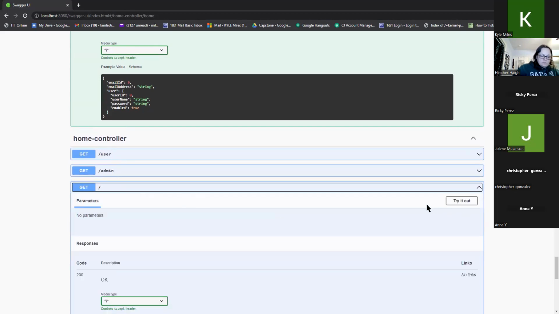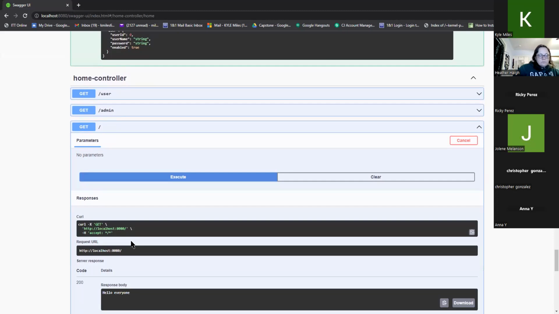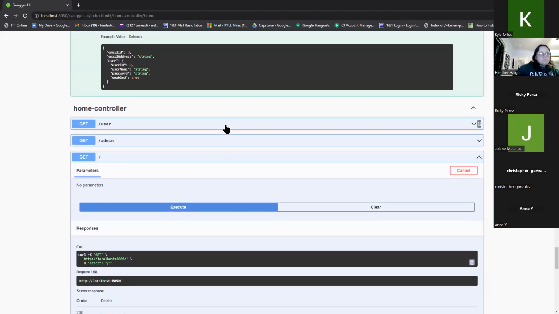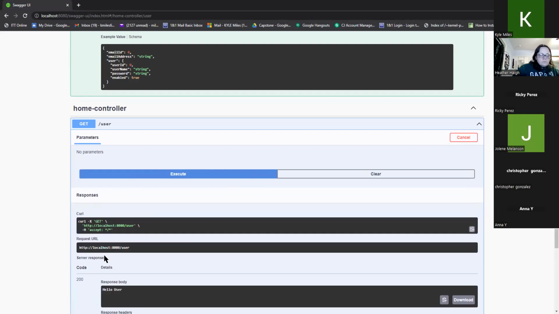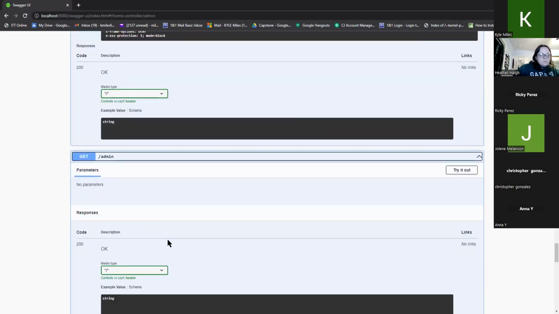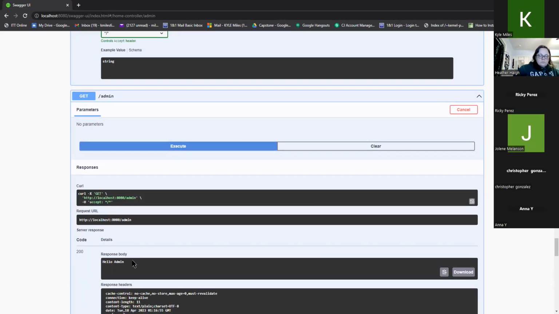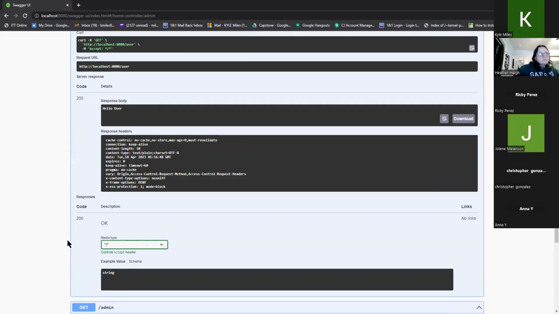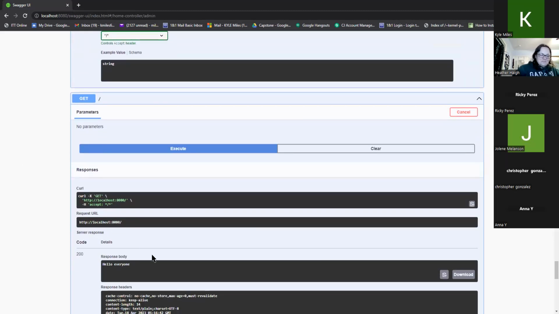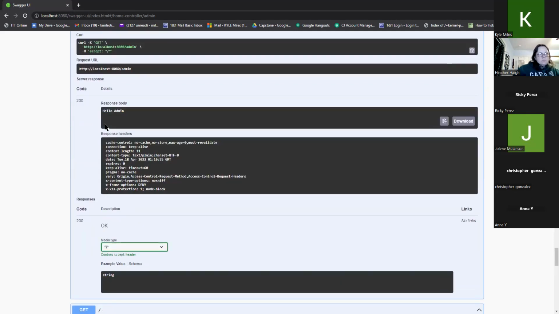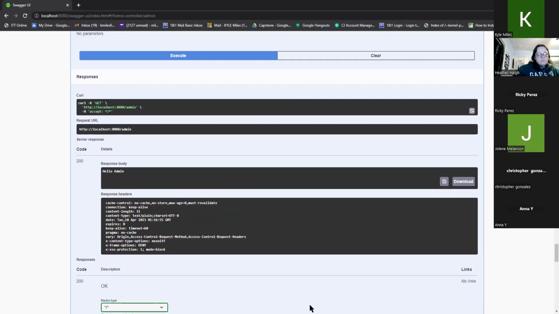And then also here, this is our root, and it says hello everyone. Our user is hello user. Our admin, hello admin. See, if we were a user, we would not be able to see hello admin. And if we were just a regular person, we wouldn't even be able to see hello user, but we would be able to see hello everyone. Okay. I can actually put in some of my stuff to make this hello controller a little bit more fleshed out if you guys would like to see that.